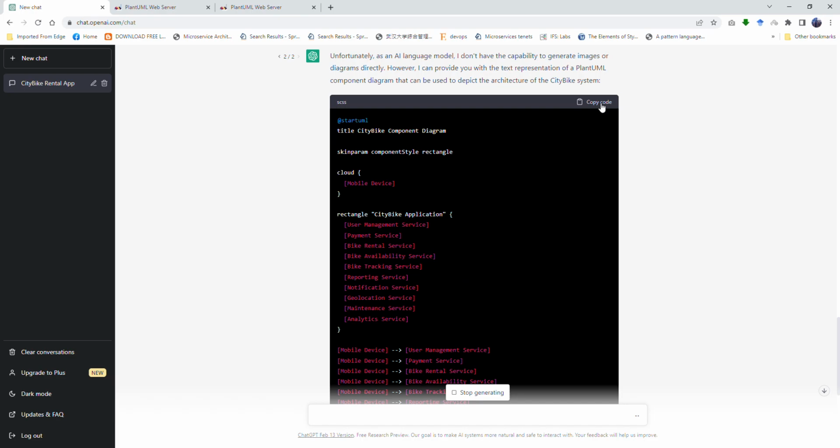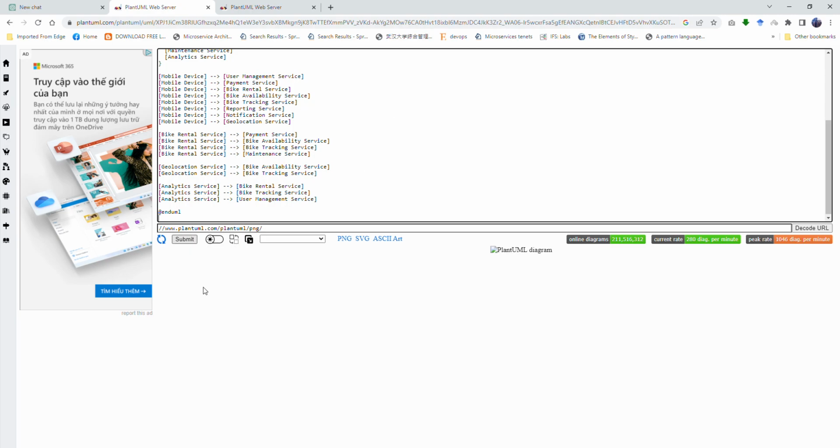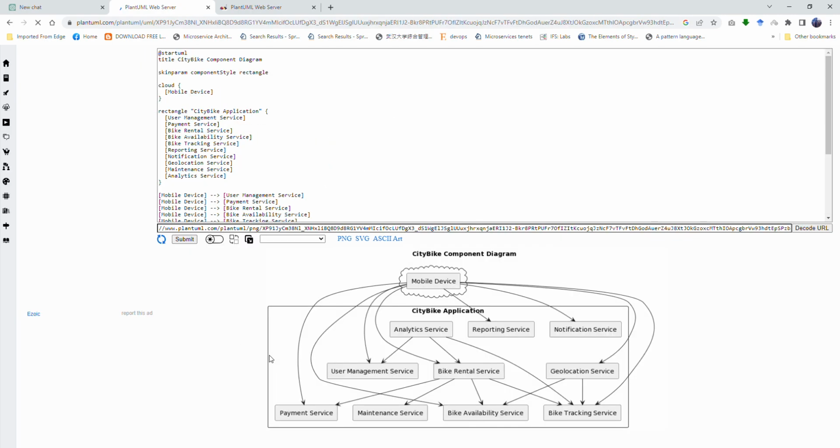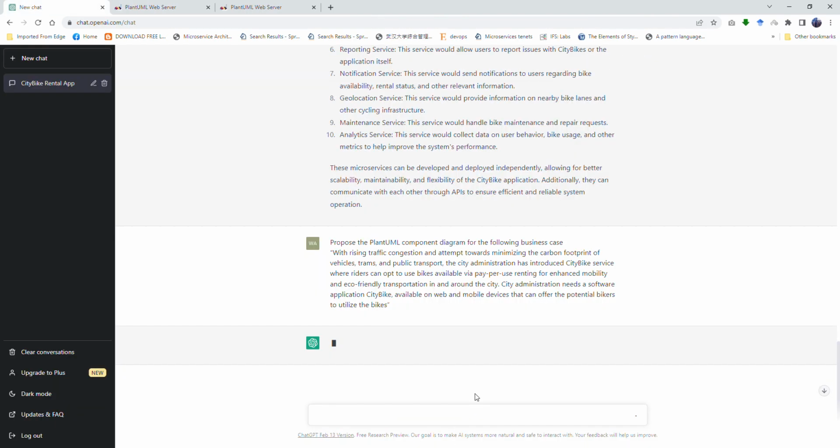So we are going to simply copy this code from here. We will paste it in a PlantUML editor, and let's see. So here we have a component diagram. If you are not satisfied with the shape of the component diagram and you really want a UML component, then regenerate it.